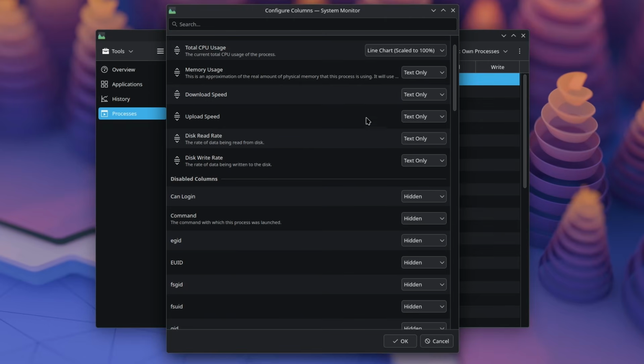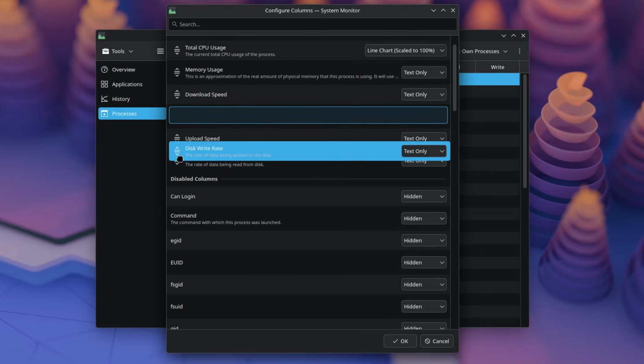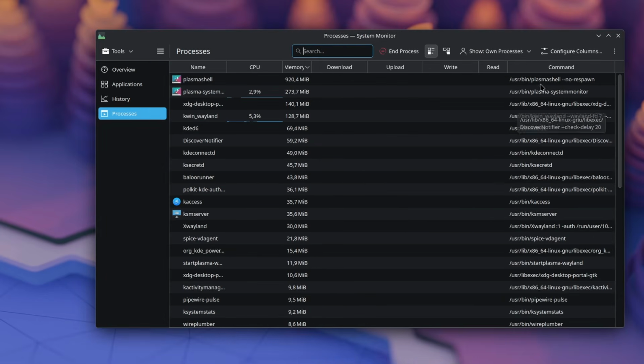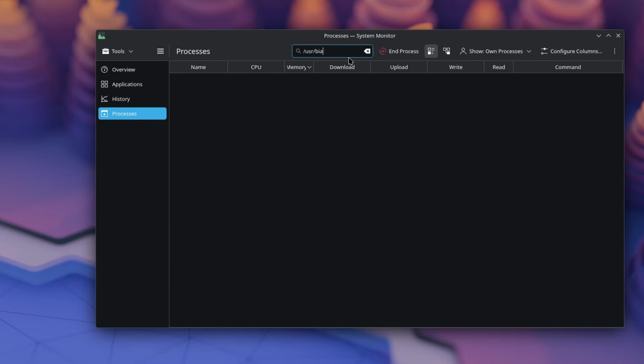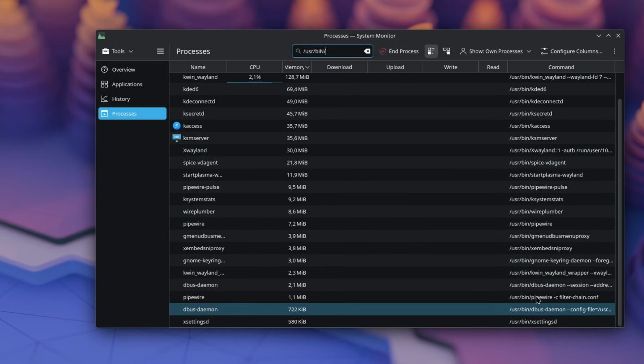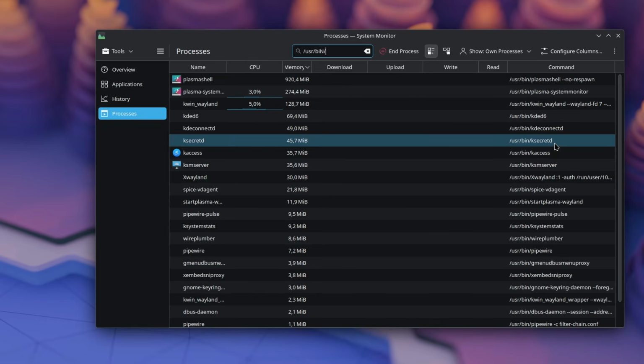They have a bunch of columns that you can have, but you can see all the disabled ones and all the enabled ones, and the enabled ones can just be dragged and dropped together. Pretty nice. Also, if you enabled the command column in the processes, you can now search using those commands. So if you want to filter what's been running through /usr/bin, you can now do that and filter every command that's been run through that path, which is pretty cool.